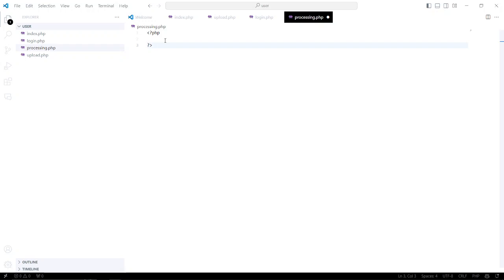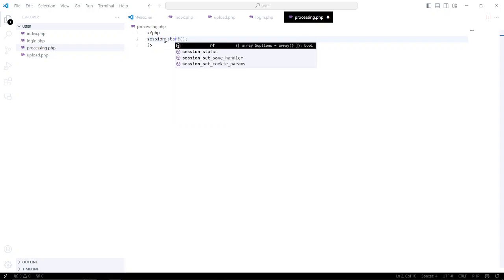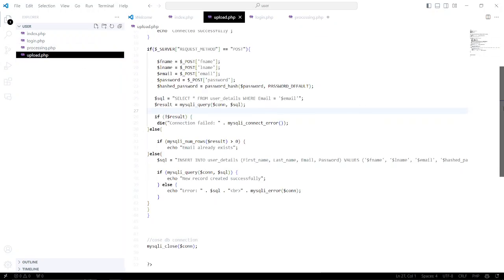Now because we want to log in, we need to start a session, because the session allows us to know who exactly is logged in. So we're going to say session, not session underscore start. So we're starting the session. And then we're just going to go over to upload.php and we're just going to copy over this code.